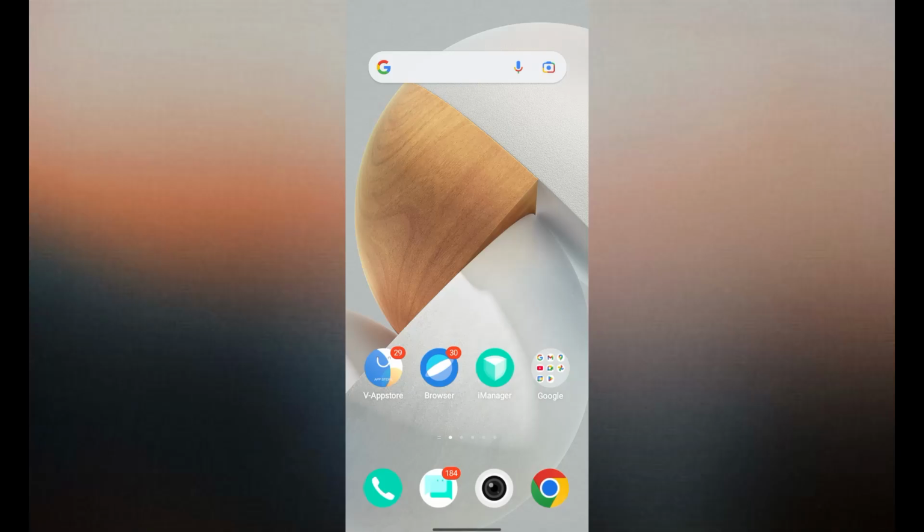Welcome to this tutorial. In this video, we'll walk you through the complete steps to remove or delete a Google account from your Android mobile device. Whether you're switching to a new account, giving your phone to someone else, or just want to declutter your accounts list, this guide will help you do it safely and easily. Let's get started.